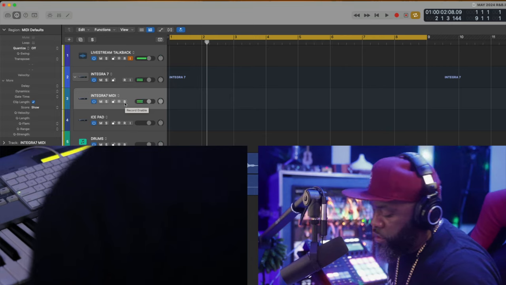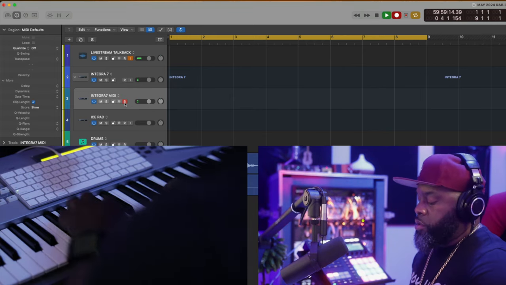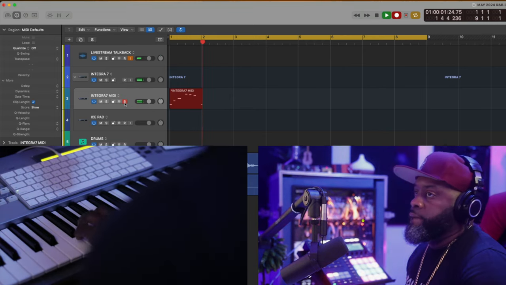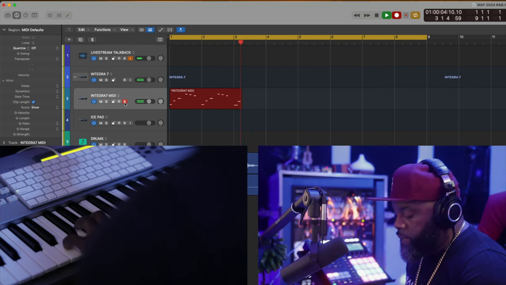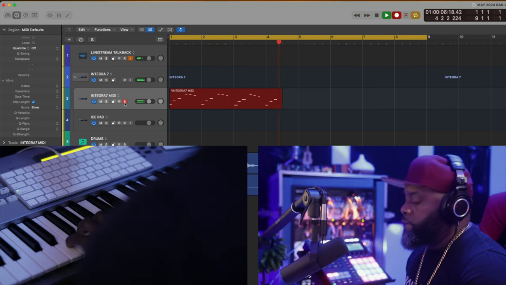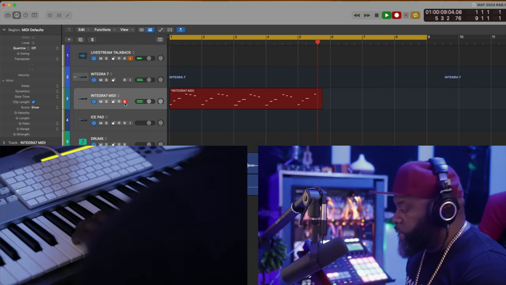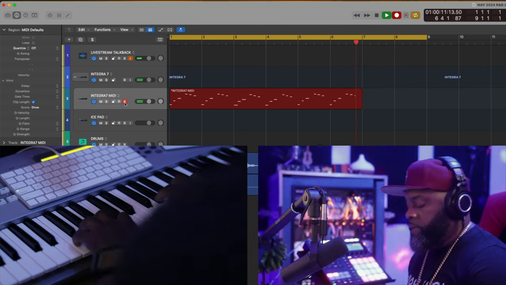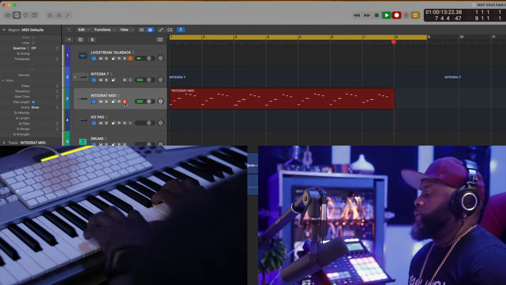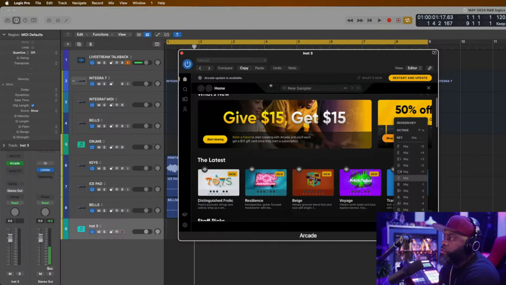And I'm not going to quantize it. I'm just going to have it as a layer under the original pad. Let's add some bells to this. I want a vocal file tucked under there. So let's go to our friends over at Arcade and see if they can give us what we're looking for. C major, yeah.